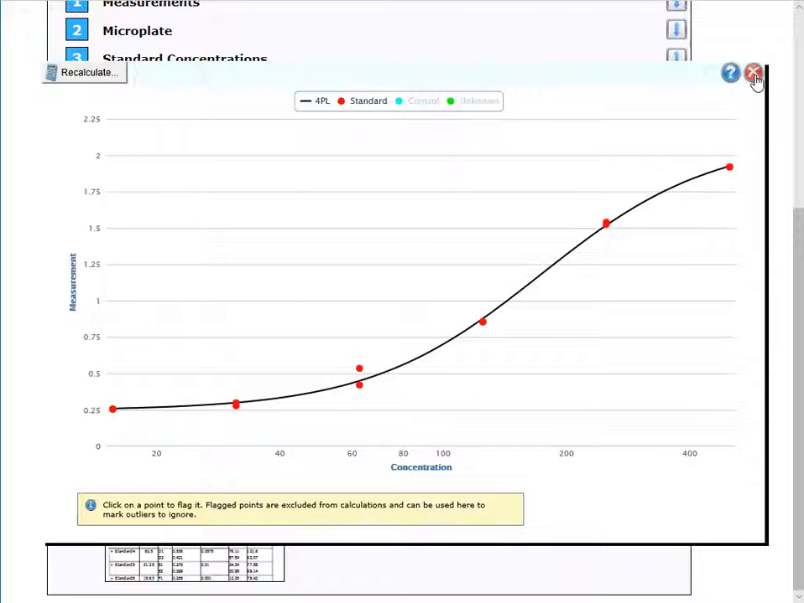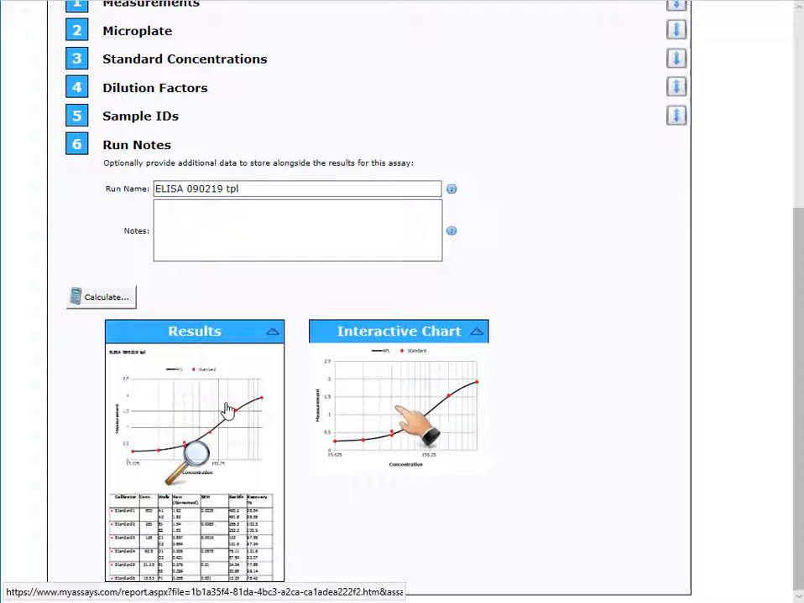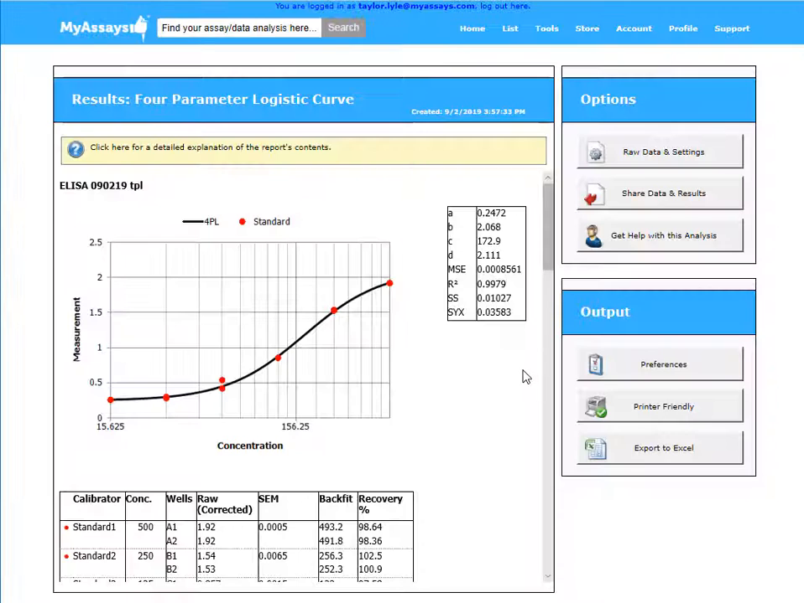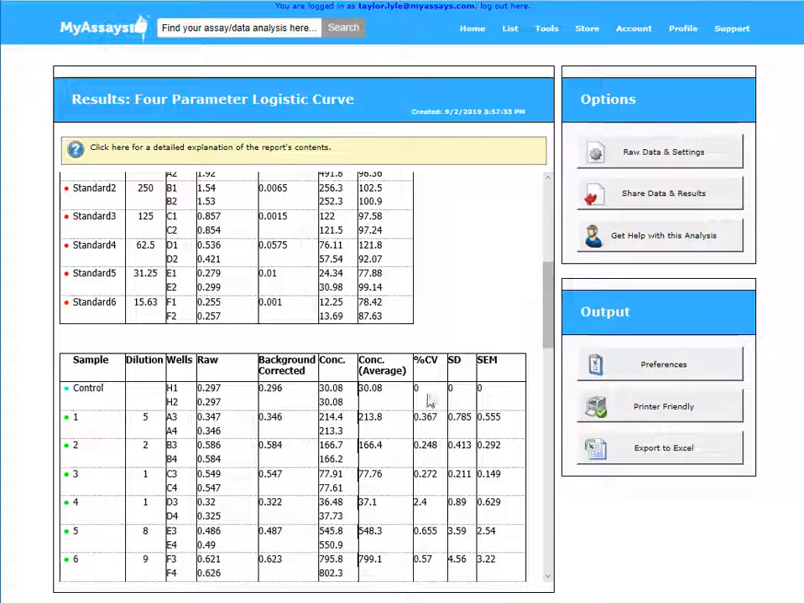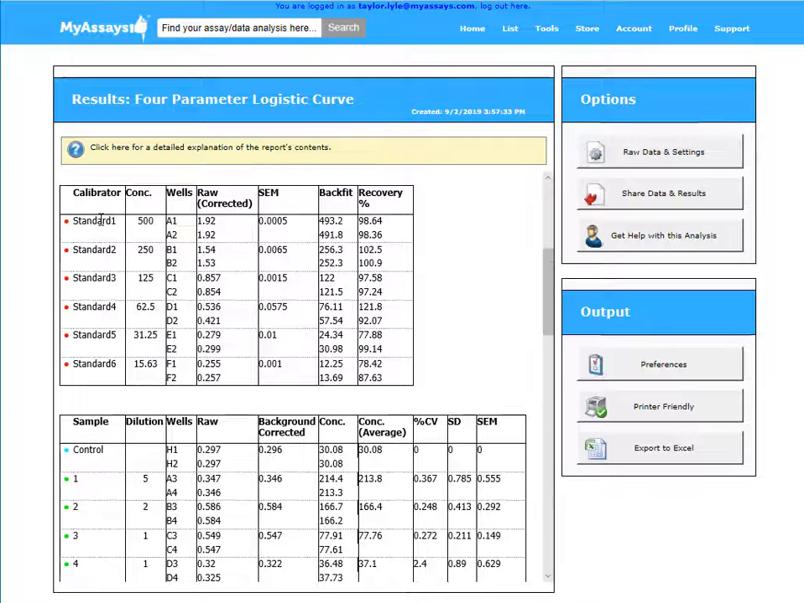If we close the interactive chart, we can then open the assay results. The Report tab shows our curve fit chart along with the curve parameters and goodness measures. Below the curve chart, we can see the calibrators table and the sample table. The calibrators table shows the calibrator, their defined concentration, the wells they're located in, the raw corrected values, standard error of the mean, backfit or concentration, and percent recovery.